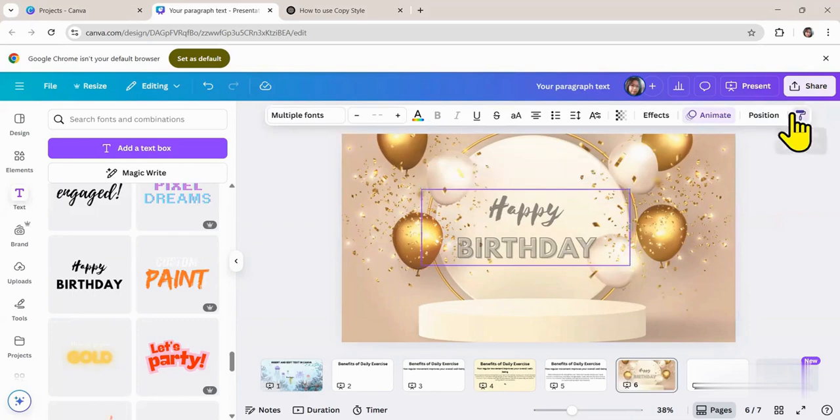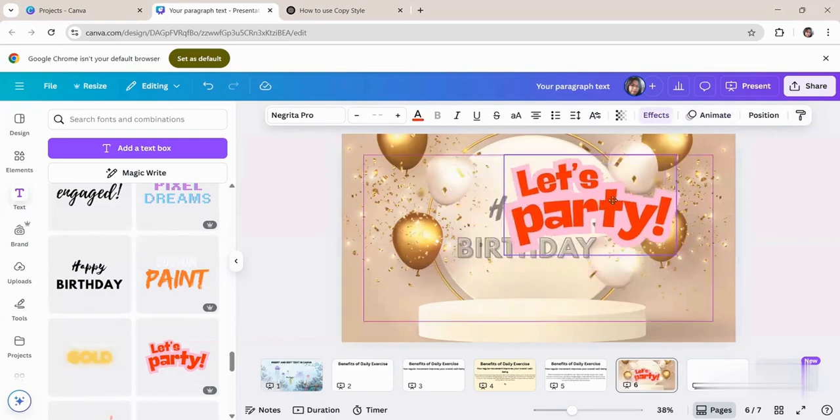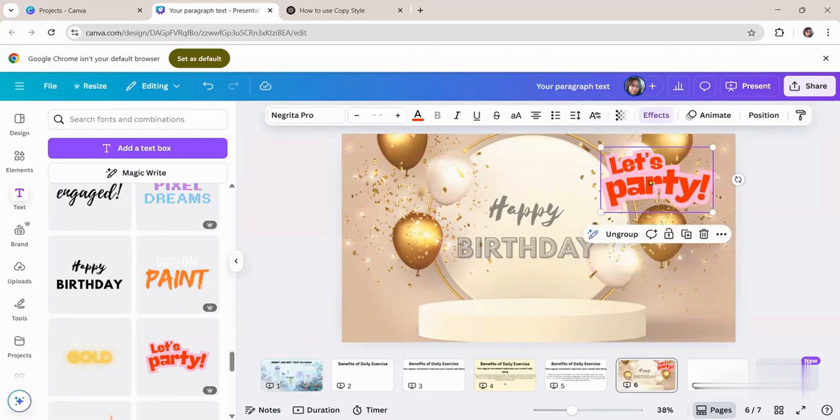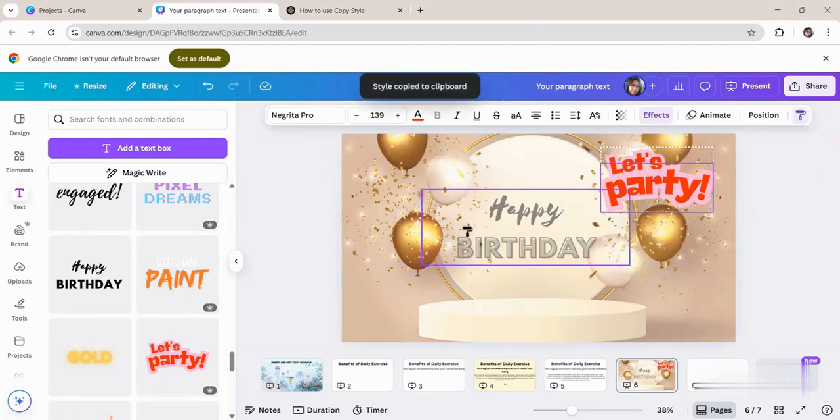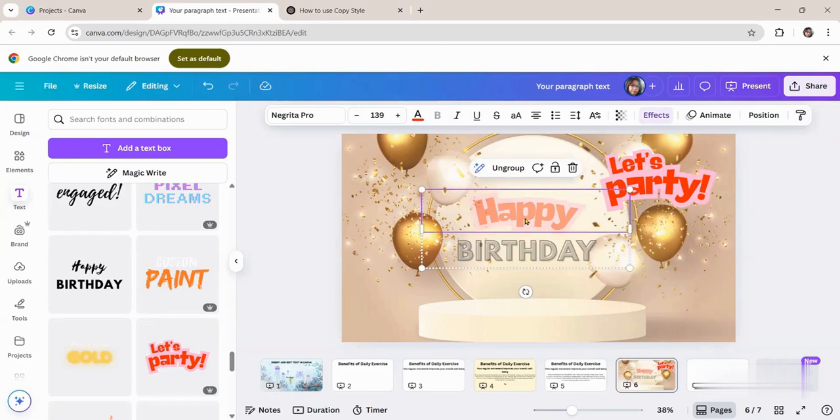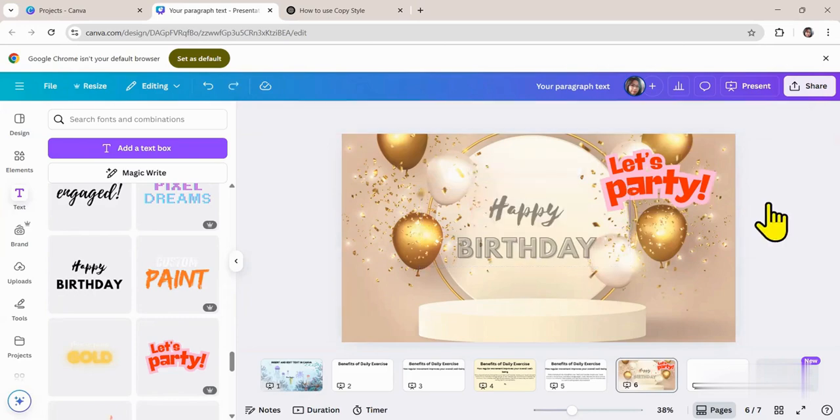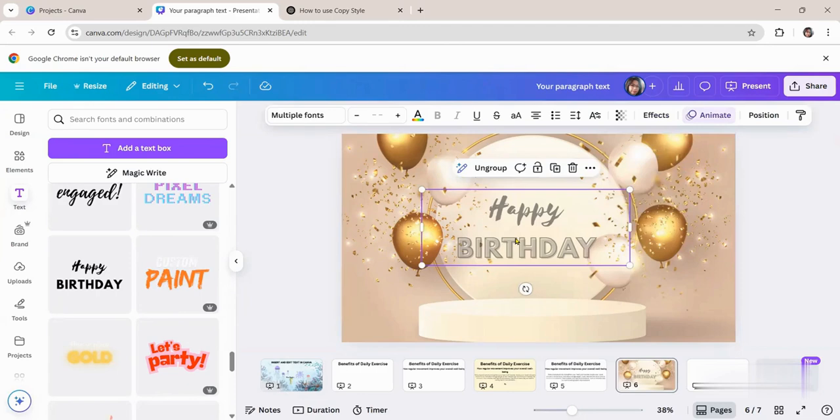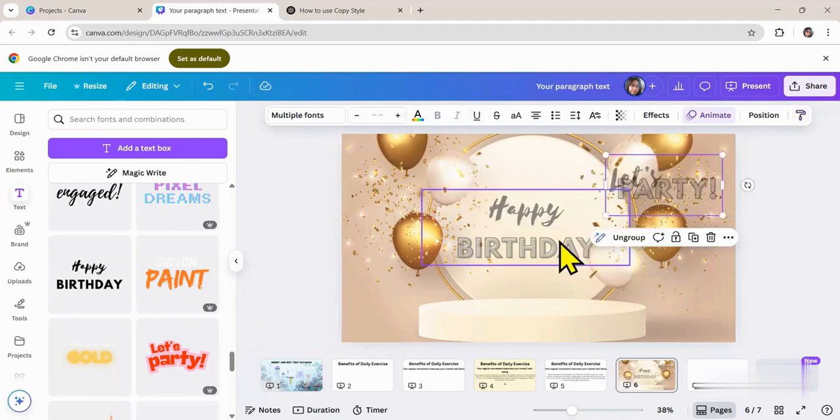The next one, we have copy style. Copy style works when you want to copy the style of a certain text. For example, let's insert this let's party style here. We're going to click this one and then copy style. Then click this happy birthday or the happy. The happy changes its style the same as let's party. So its style is being copied just like that. You can also try to click this happy birthday style and then copy style, then click the let's party style here and it becomes the same as the happy birthday style.